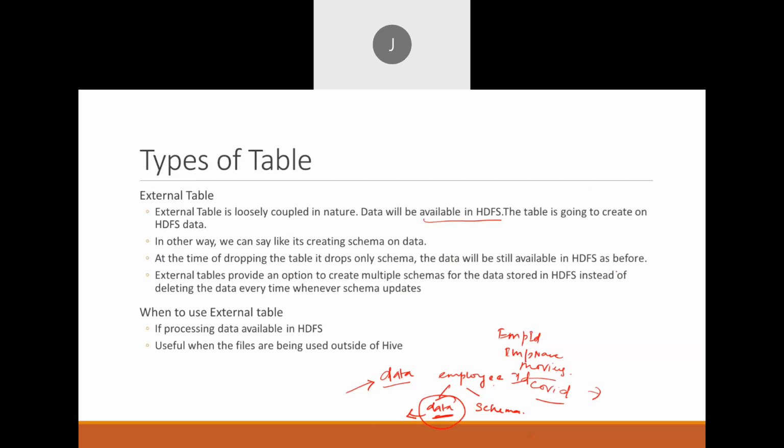Okay. External tables provide an option to create multiple schemas for the data stored in the HDFS instead of deleting the data every time the schema updates. If a schema update happens, or each of the users who is trying to load the data into the HDFS wants to give his own schema definition, in that case you can go for external tables. Okay, useful when files are being used outside of Hive.